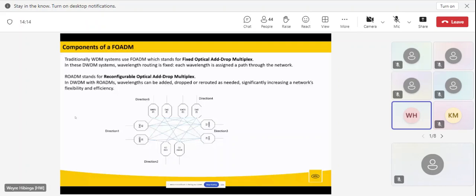The fixed one had some issues. Mainly the issues are concerned with the pass-through lambdas. So for instance, on a site that has multiple directions.